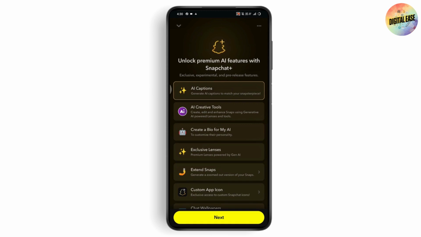But in order to use the AI captions, you need to have Snapchat Plus Premium. So if you have Snapchat Plus Premium, then you'll be able to use your AI captions.